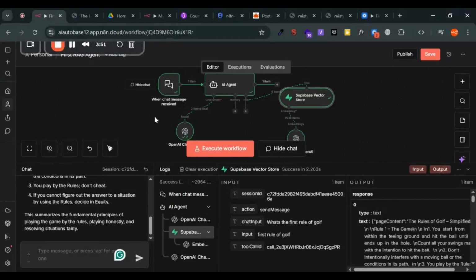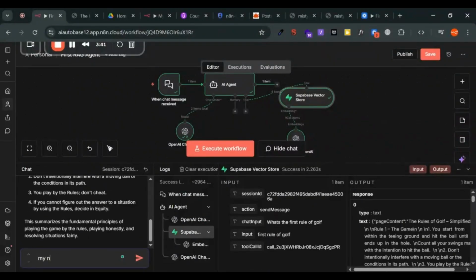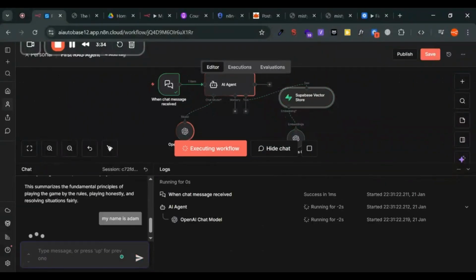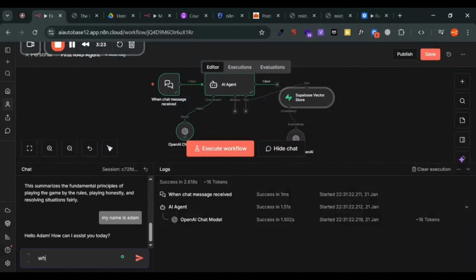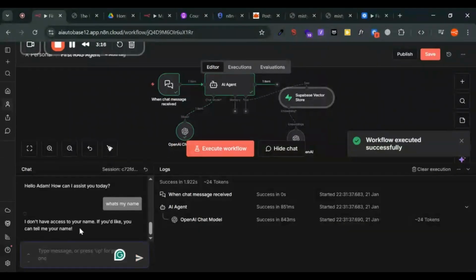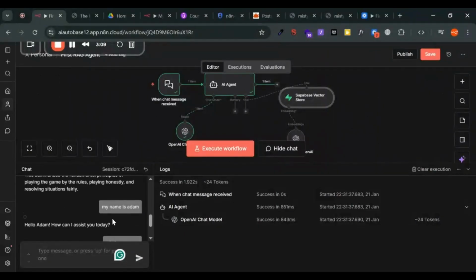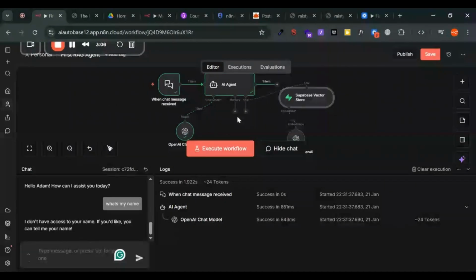Now as you can see, the RAG agent is complete, but still there is one missing part. If I write here my name is Adam, it replied, hello Adam, how can I assist you today? And then if I write what's my name, as you can see, it replied that it does not know my name, but I've already told it. The problem is that we have not connected memory with it. So here we have to connect a memory tool.